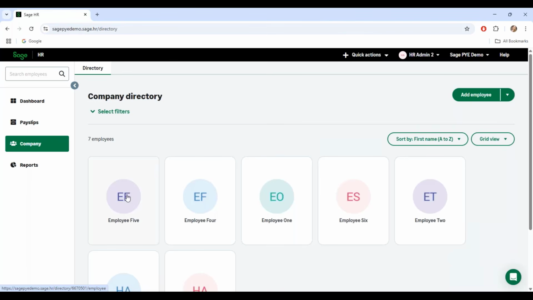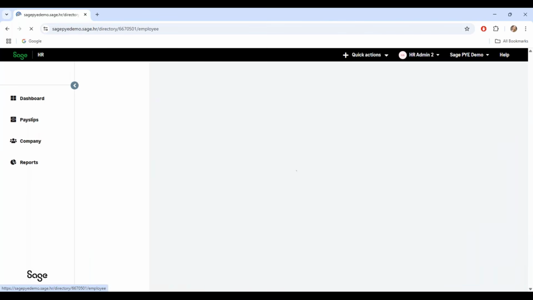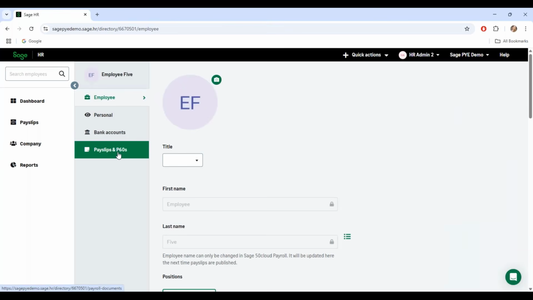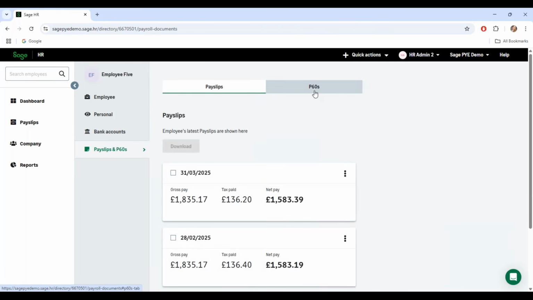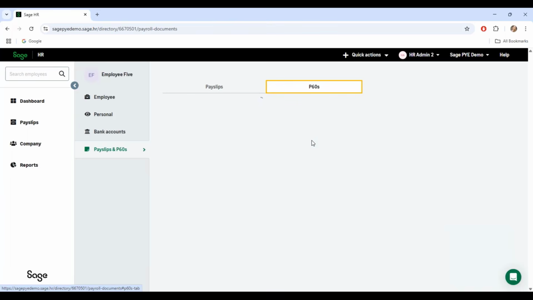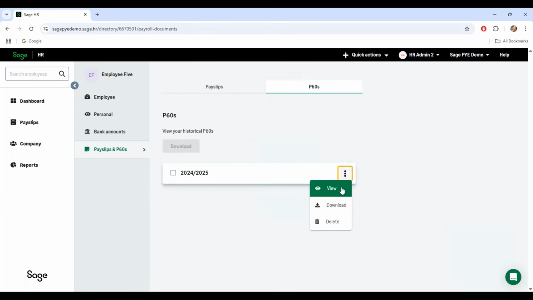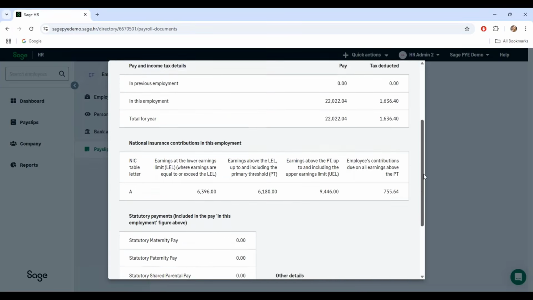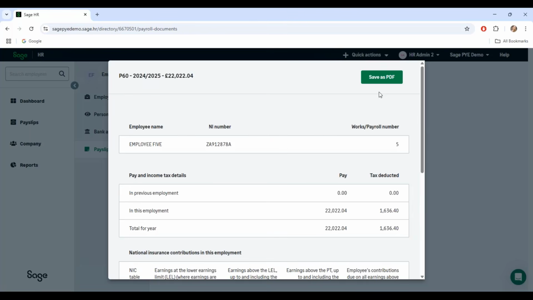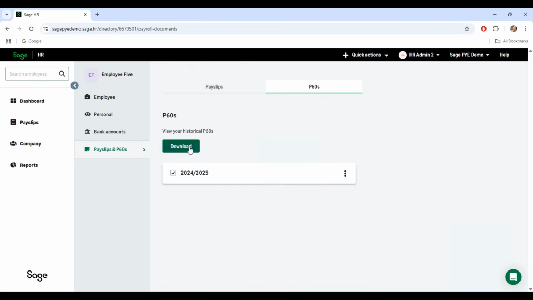And I could just click on someone's profile here. Go to Payslips and P60s. And again, we've got that P60s tab there at the top. And that's that new P60 there, which I can view. Get a nice clear view of that there. So that's a P60. I can save that as a PDF from here. Or I've also got the option of downloading that too. So a couple of different options there.